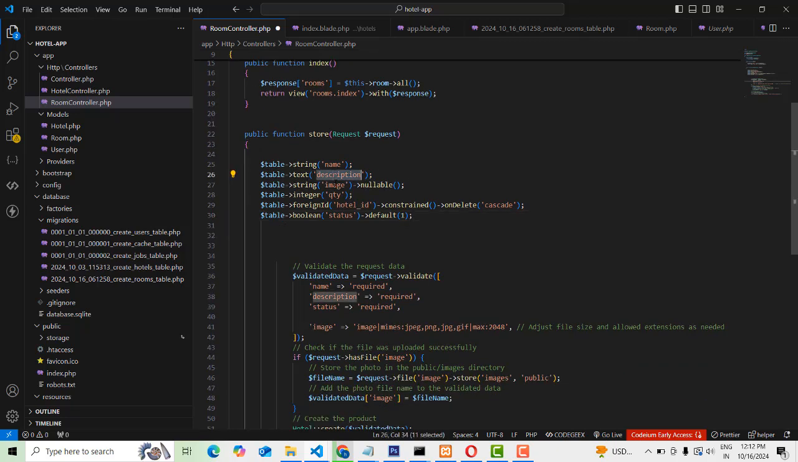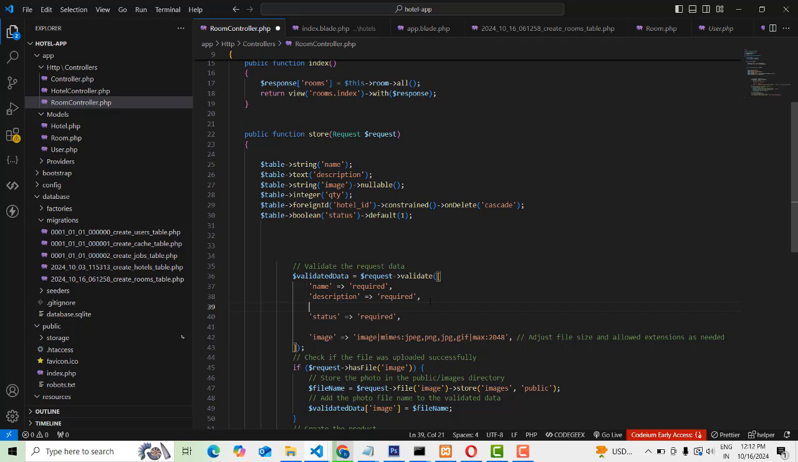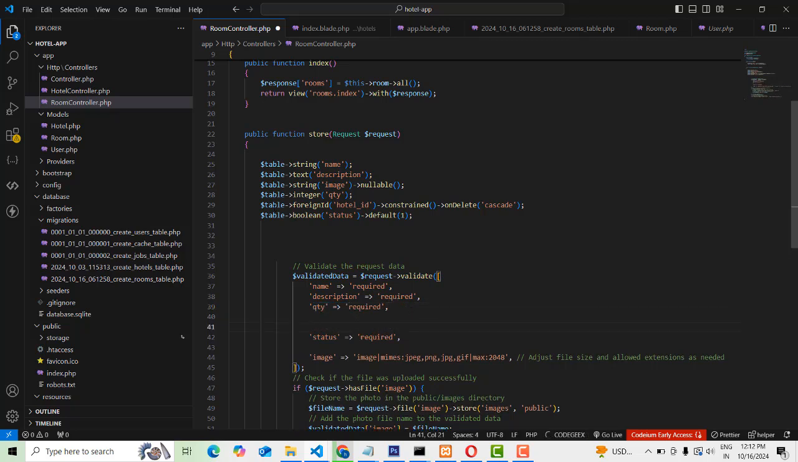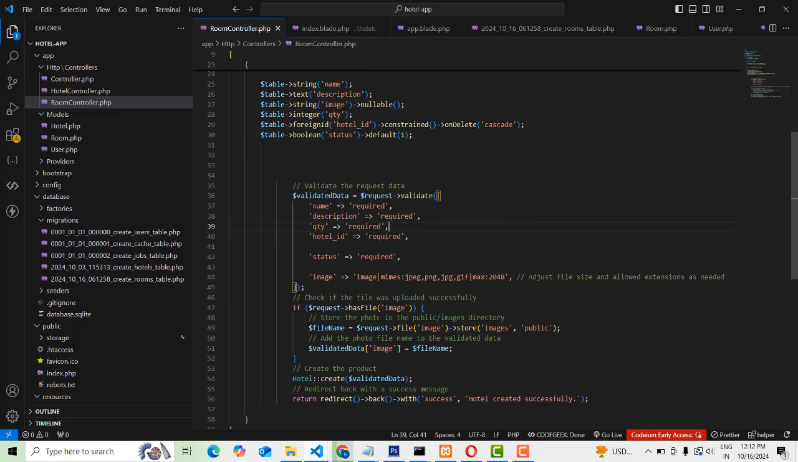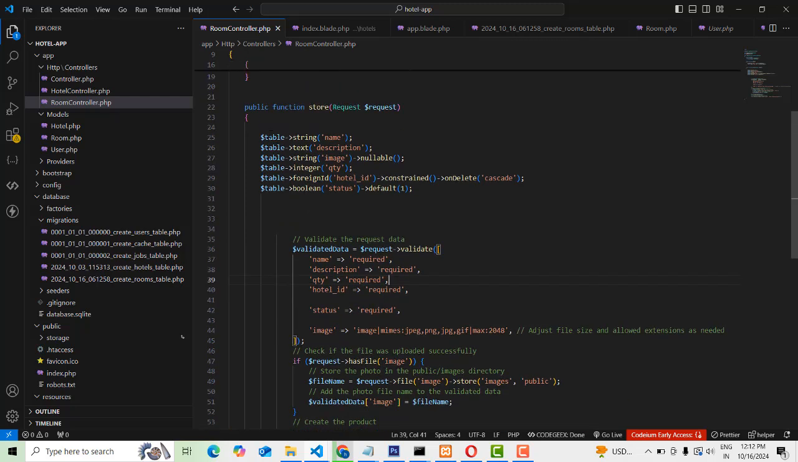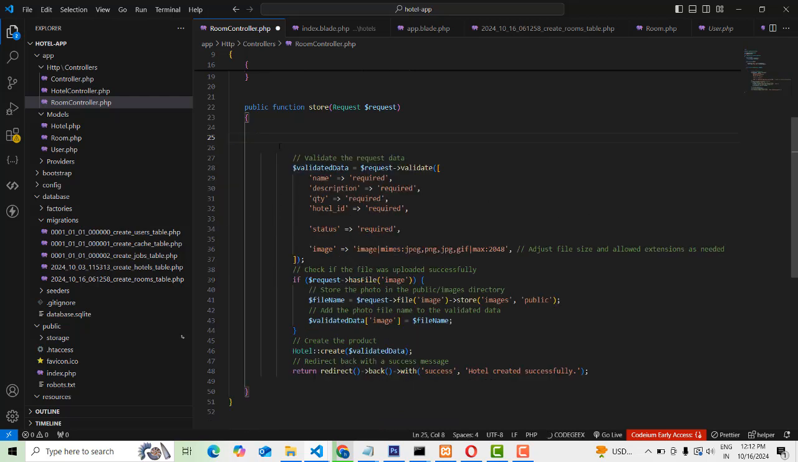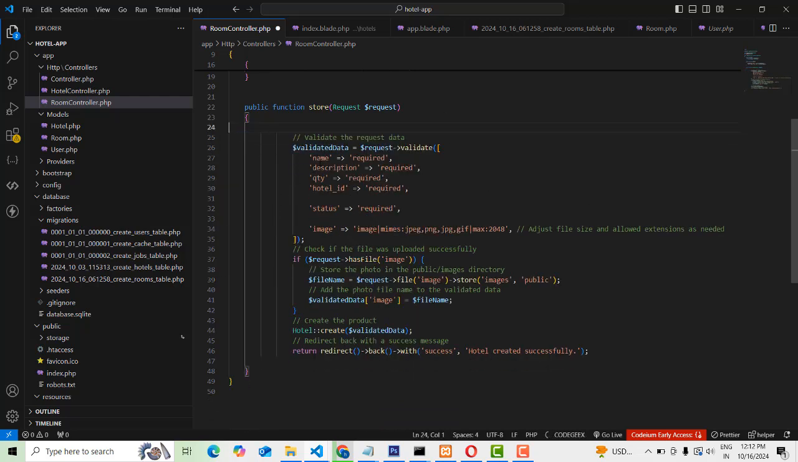Name, description, image is there, quantity. We need everything. We need a quantity. We need a hotel, this one hotel ID. We need everything. Okay, so we have to get all the information. Now the images, you have to get the images and we have to store them.